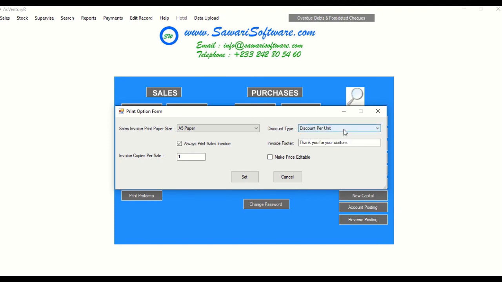Discount per unit means that whatever figure you enter for discount, the system should multiply it by the quantity of items being sold to arrive at the actual discount. But if you say flat discount, whatever figure you enter is what is considered the discount you are giving out. When we get to the sales section of the system and we are carrying out some sales, you will see what we mean.